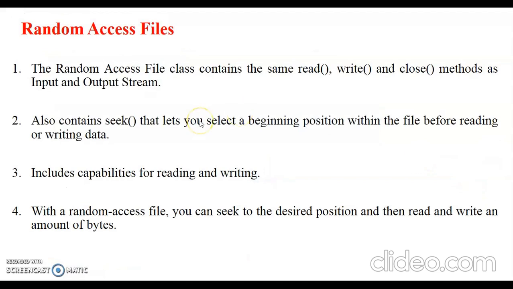And this is some definition. The random access file contains the same read, write, close methods as input and output streams. It also contains the seek function. I told you the property of the seek function in the earlier video; if you have not watched it, go to the binary file one. It lets you select a beginning position within the file before reading or writing the data. It includes capabilities for reading and writing, so you can read from a random access file and you can write to a random access file. You can seek to the desired position and read or write a number of bytes.